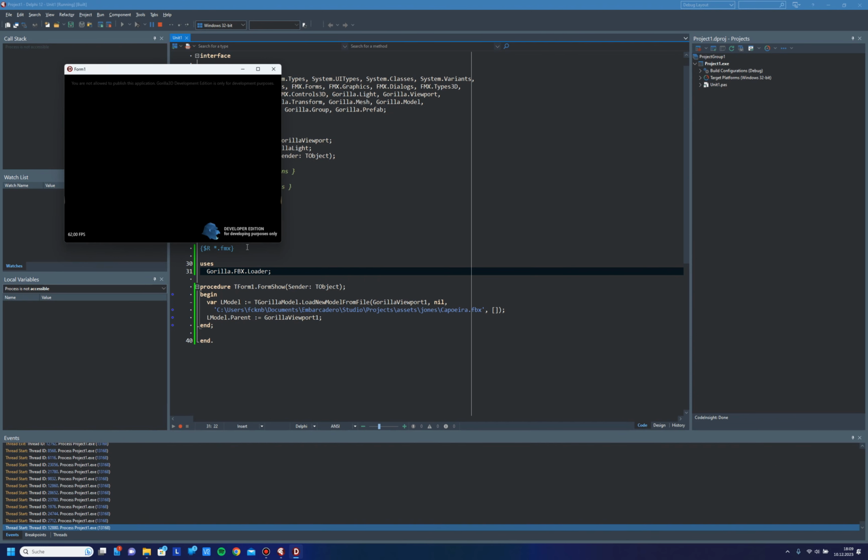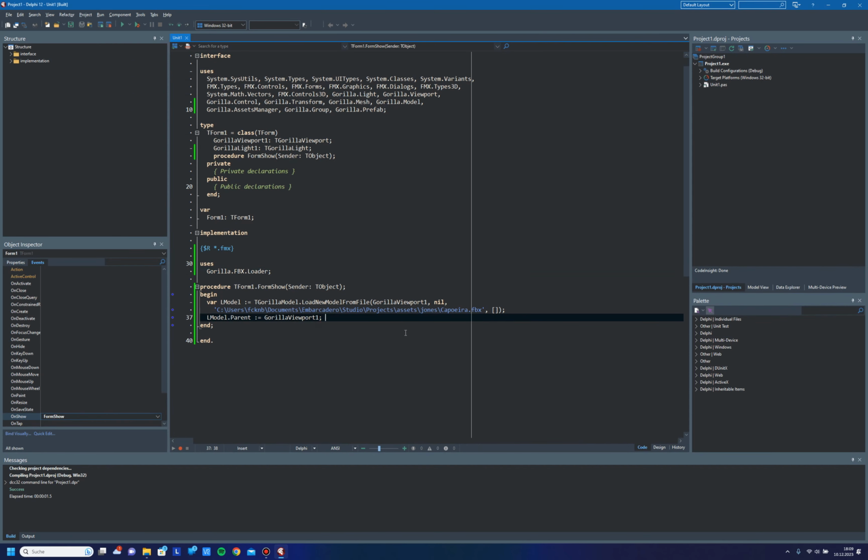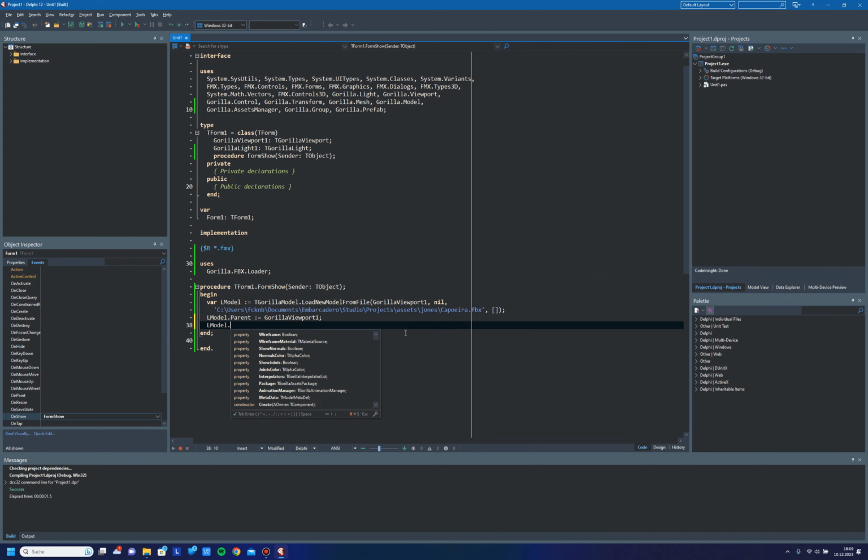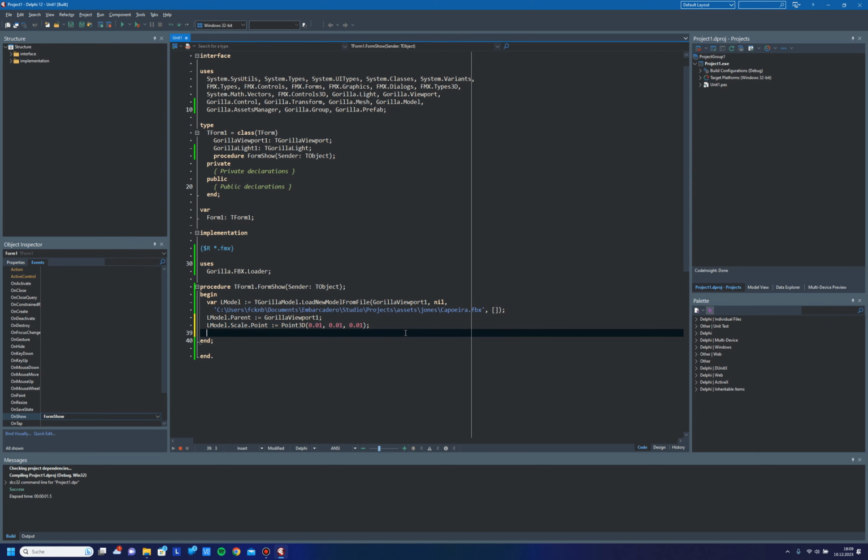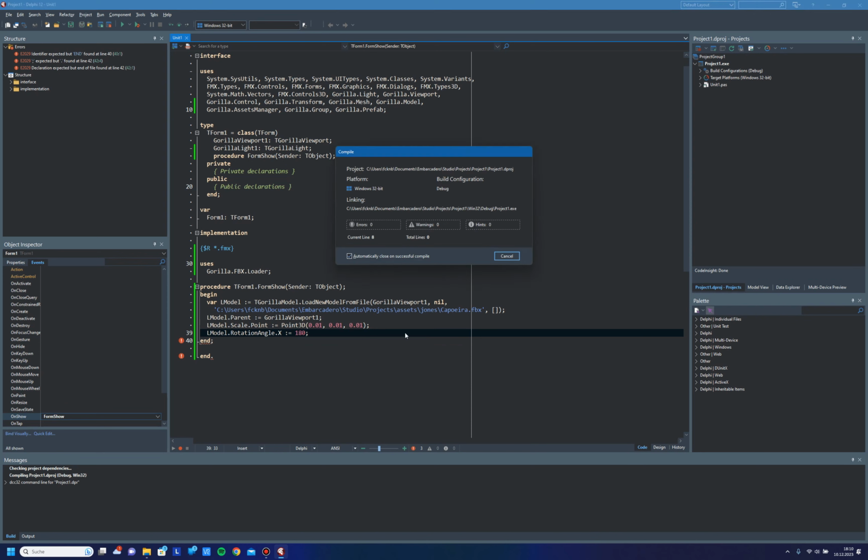All right, no exception. But like in the design time example, you don't see anything because the model is very large. We have to scale it down. So simply go to the scale property and set point size to. And as we remember, we have to flip the model too. So model, rotation angle, we rotate it on the x-axis. And let's start.